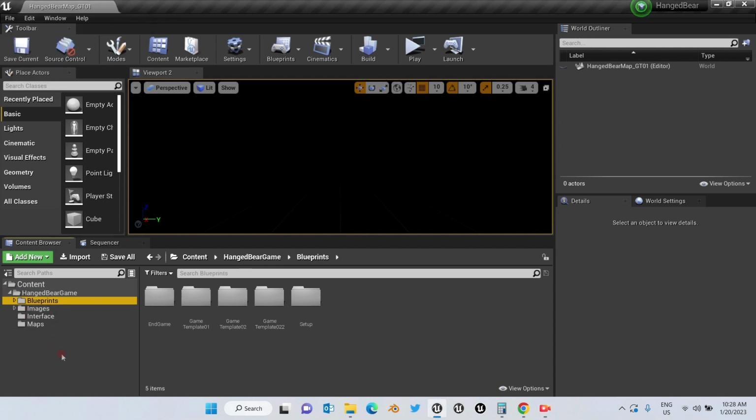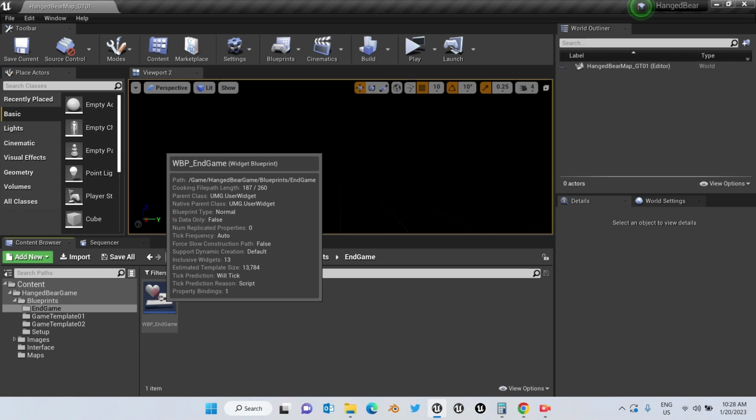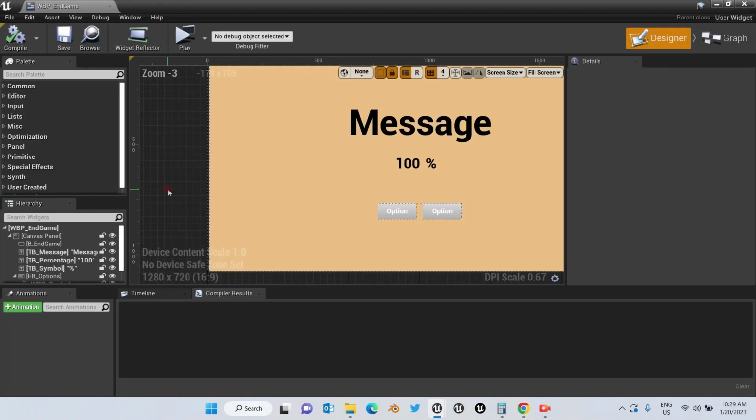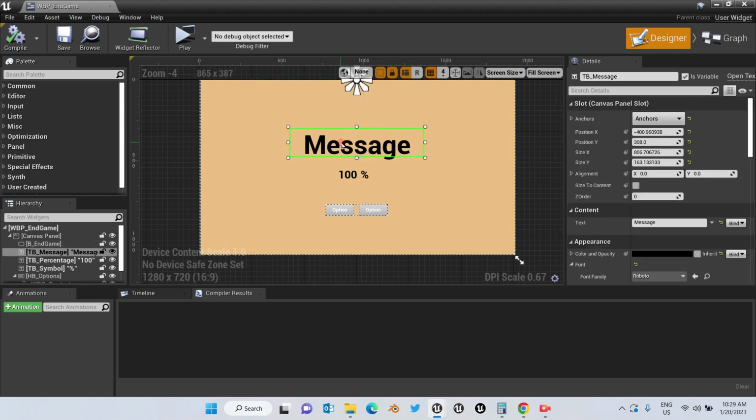The first ones, it's blueprints, which are all the widget blueprints that this product will use. The first subfolder is EndGame, that contains the endgame of the product. We're going to open it. Here it is. You can see it has the message. This is the message that will appear to the player depending on their performance on the game. If they win, or if they lost some points, or if they were hanged completely.